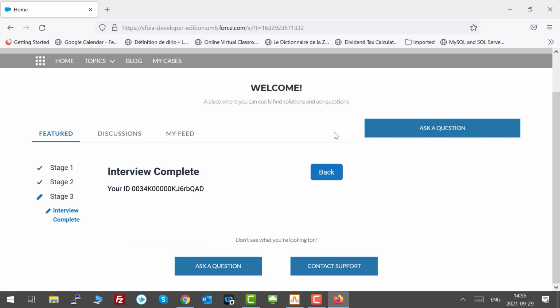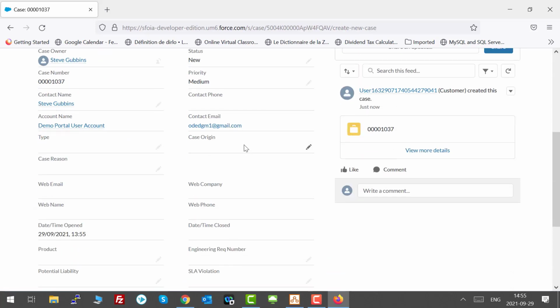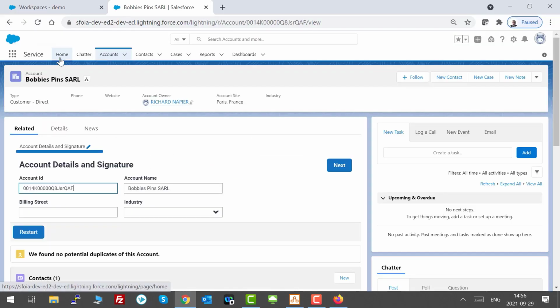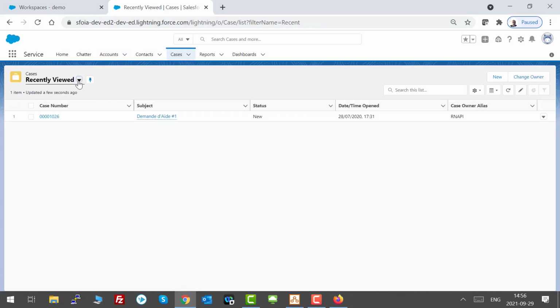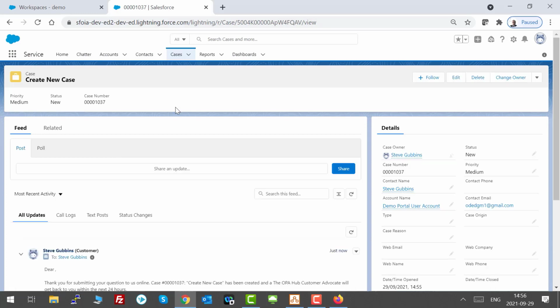If we switch over to another page, we can see that the new case has been created within the context of the contact user. There's all the details. Yeah, I have a problem with my hat. There it is. And of course, switching back to a traditional Salesforce app, it would show up also in the cases as well.